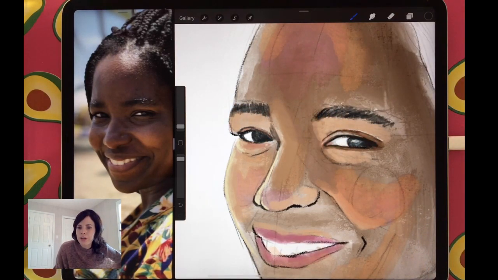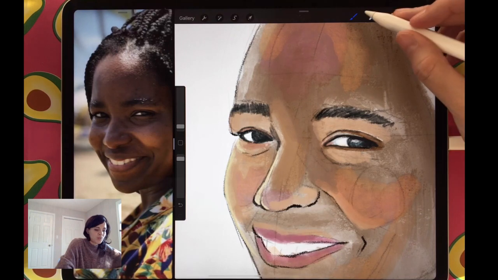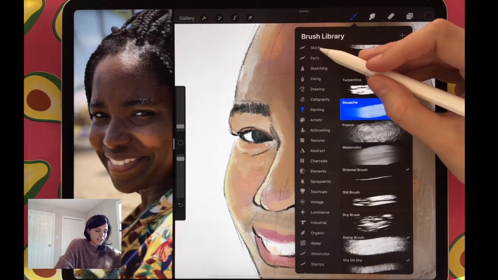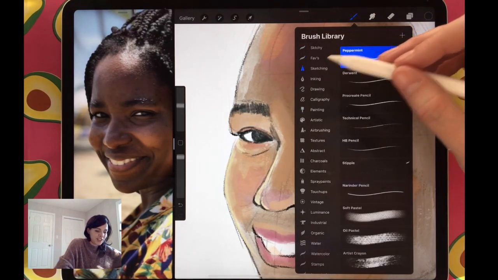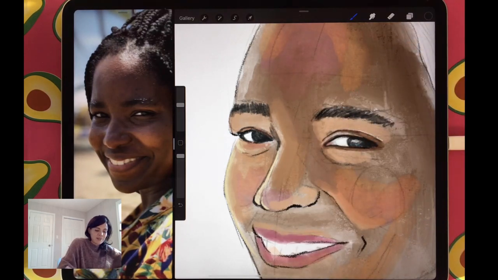Oh, I have a question about hair. What type of brush is used to make hair? And Annie asks, am I using the gouache brush this whole time? Yeah, I actually haven't switched brushes. I'm kind of funny like that. Once I find a brush that I really like, I don't switch often.